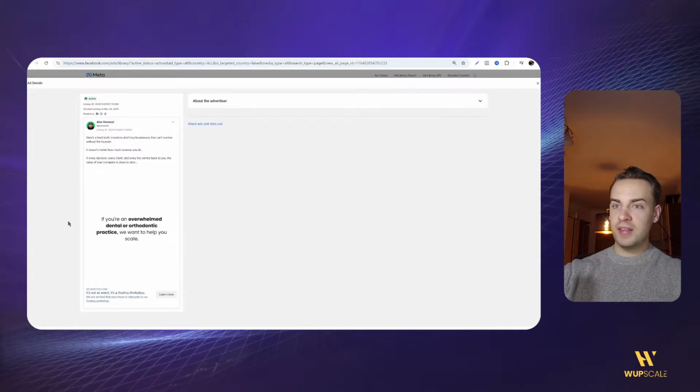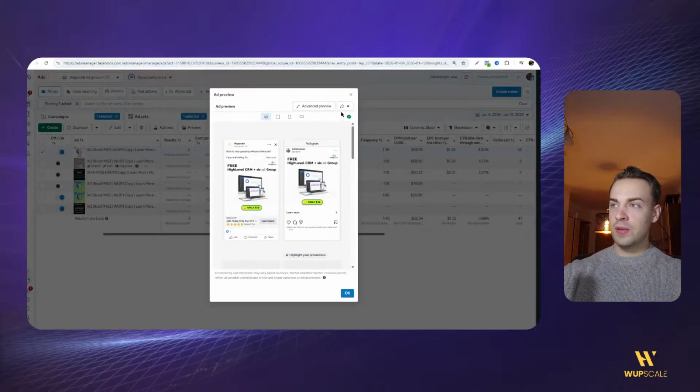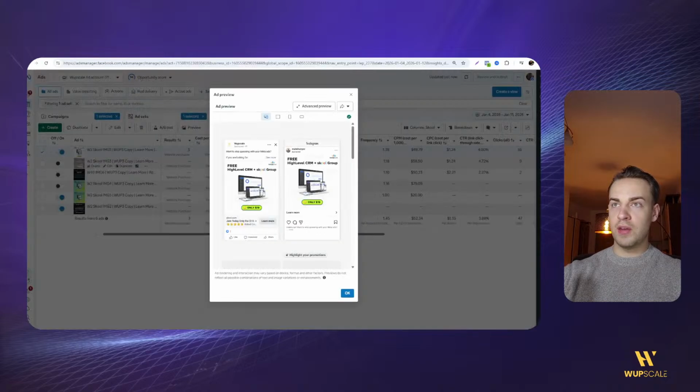So if you like this ad, for example, you can take it from Hormozi and then we can make iterations on this using AI. So the next step, once we have an ad we want to use, in my example, I'm going to use my own ad. I'm going to do a Facebook post preview, so I have a bigger size.